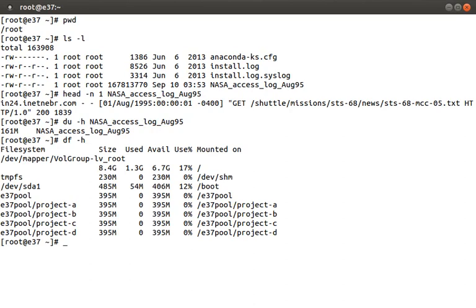So let's turn on compression for Project A by running zfs set compression=lz4. LZ4 is the compression algorithm, then the pool and dataset we want to use. In our case, e37pool/projectA. And that's it. Files going into and coming out of the Project A dataset will be compressed and decompressed on the fly. This is totally transparent to the end user.